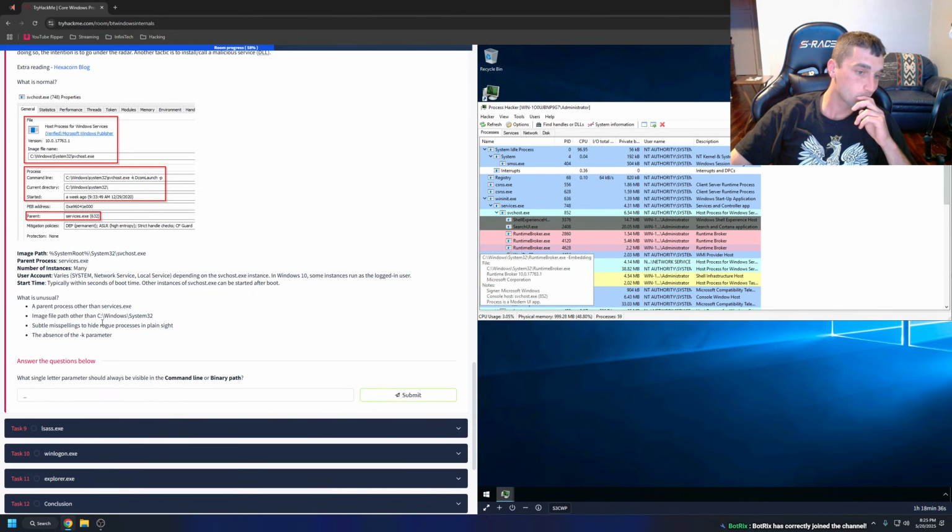What is unusual? A parent process other than services.exe, image file path other than C:\Windows\System32, subtle misspellings to hide rogue processes in plain sight, the absence of the -k parameter.